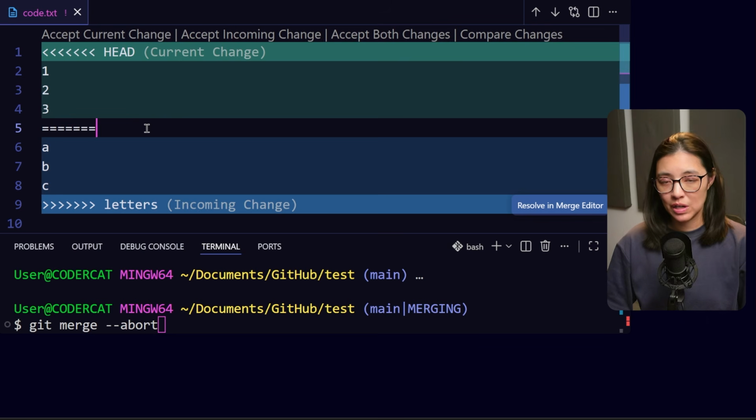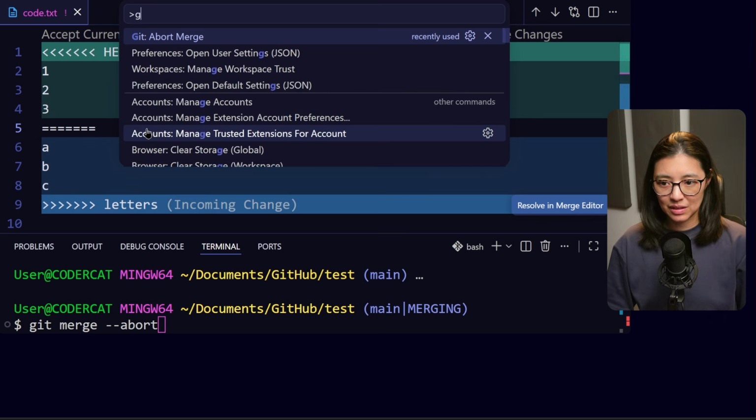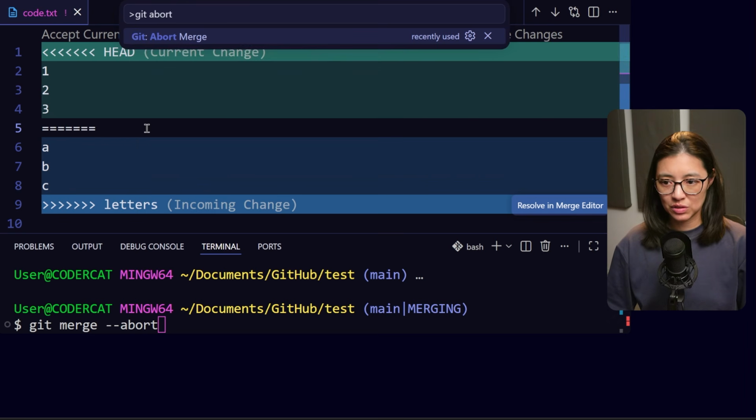In VS Code, you can open the command palette with Control-Shift-P or Command-Shift-P on Macs, and then look for Git: Abort Merge, which is this command here. And this will do the same thing as writing the command in Git Bash. So let's run this.